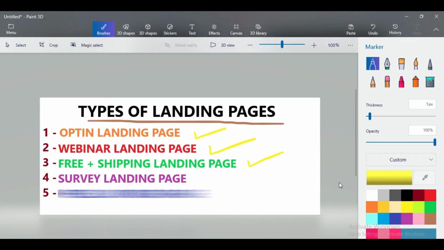So the fourth type of landing page that you can use to promote your offer is called a survey landing page.